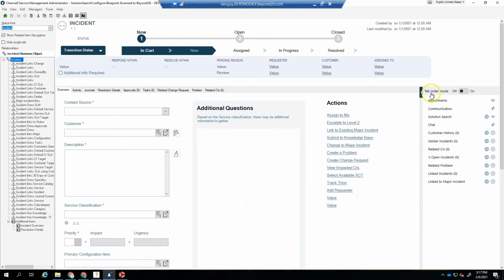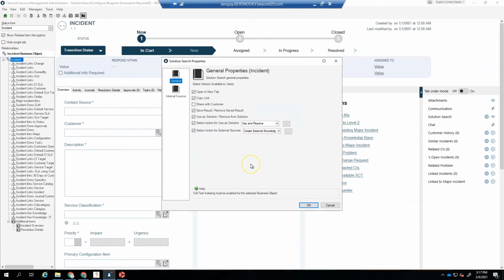If you don't have your related item navigation tab enabled and you'd like to learn how to do so, we do have a video out on YouTube on how to use and implement the related item navigation in Cherwell. I encourage you to watch that video if you need help getting this enabled. Once it's enabled and you're in version 10, you'll now see the solution search, which is a new feature. Go ahead and click on the gear so it brings up your general properties and your internal sources.